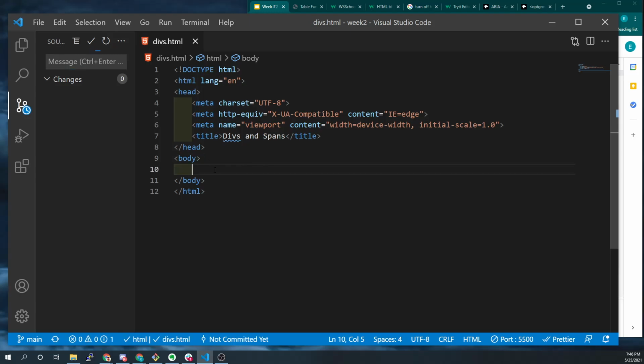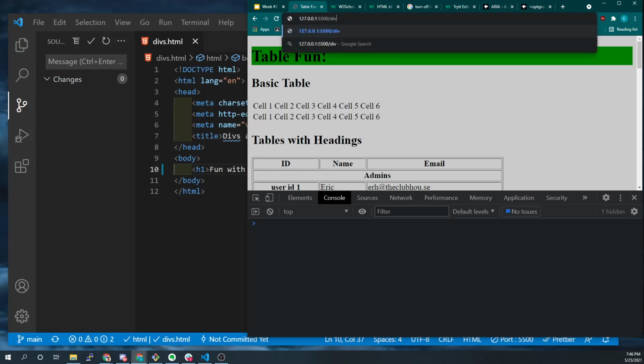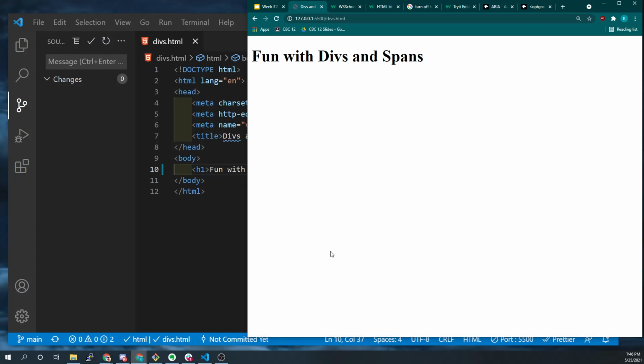Okay. All right. So we've been talking about a whole bunch of different elements, right? We know about H1. We know about all of our heading things, so we can say this is fun with divs and spans. Right. So we've got ourselves a nice little title page. If we pull up our browser, we can see here divs.html. Right. Fun with divs and spans. Exactly what we expect so far. We've got a blank page with just one single heading.